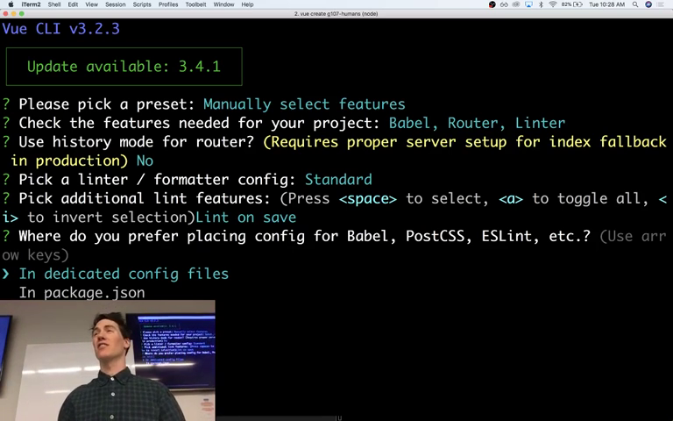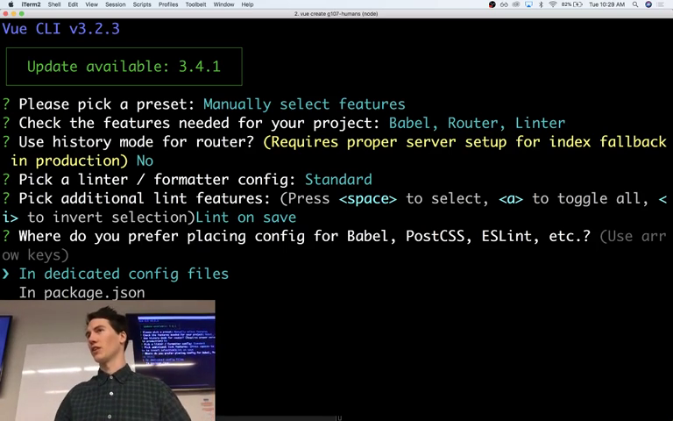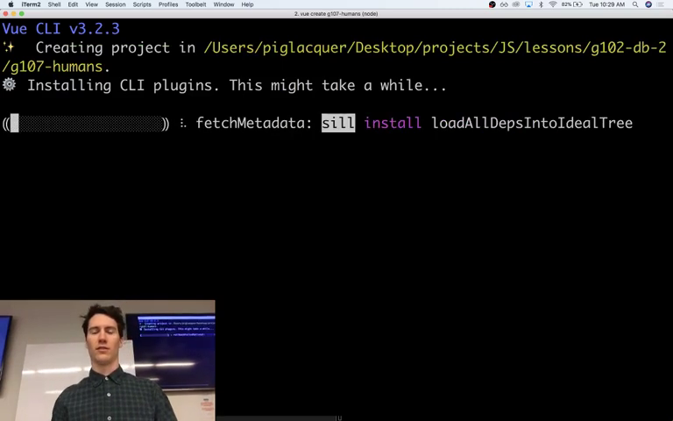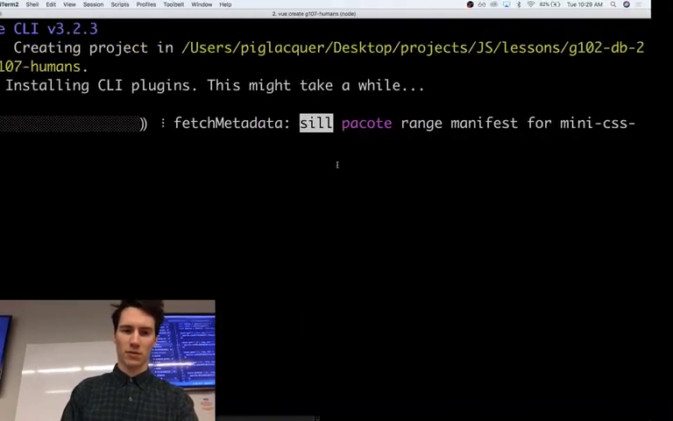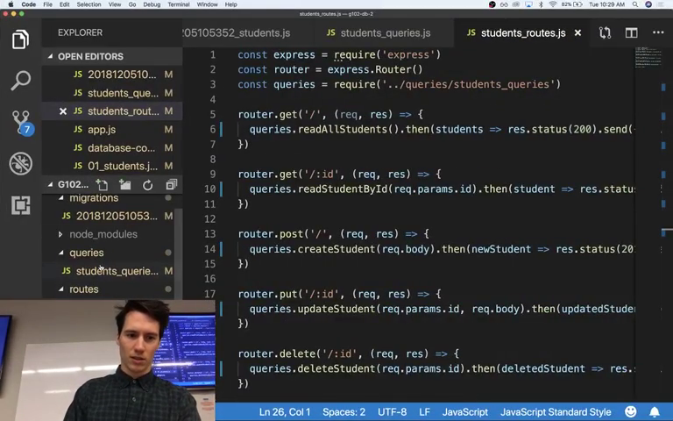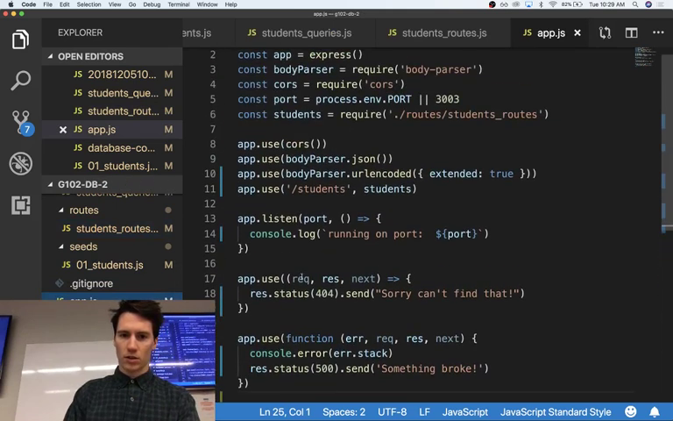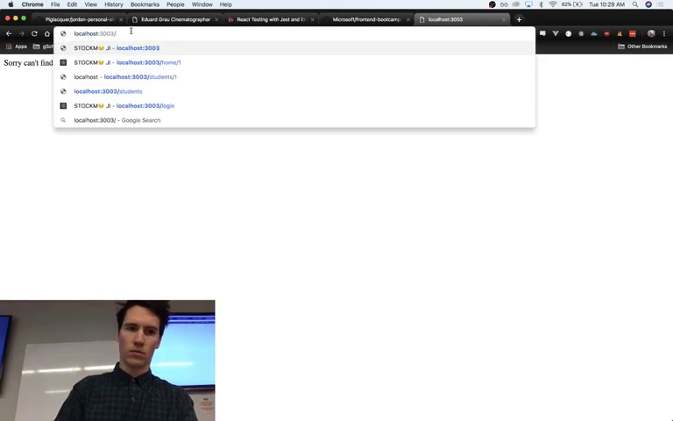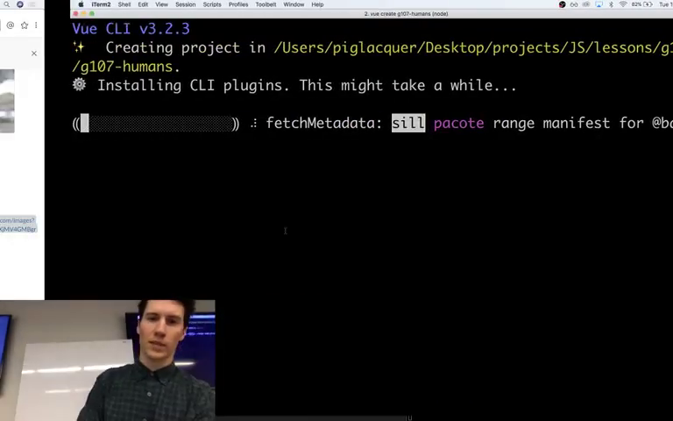Again, I prefer having things in dedicated config files because of separation of concerns, right? You can put them in your package.json if you want. But I'm going to do dedicated config files. Say no to saving this as a preset for now. Okay. And while that's doing stuff, let me see if I can figure out why this is broken. Node.js. Hooray. All right, cool.